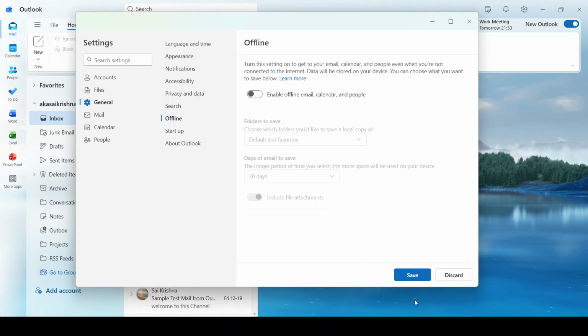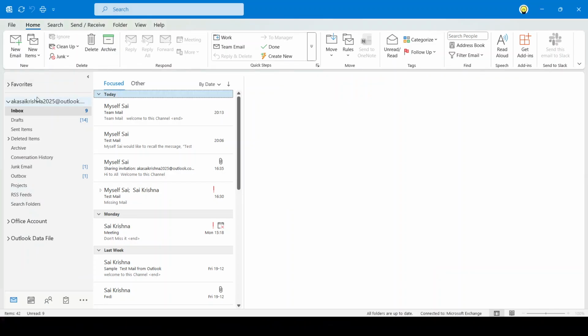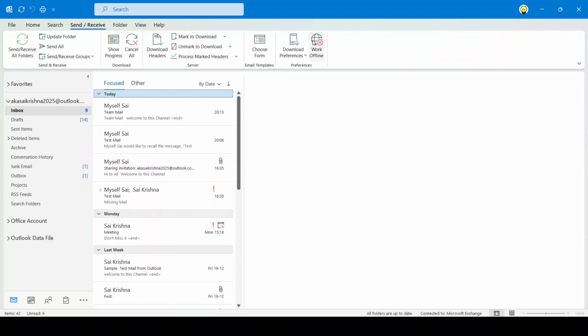If you're on Classic Outlook, you'll manage connectivity from the ribbon. Go to the Send Receive tab and click Work Offline. If the button is highlighted, Outlook is currently offline and won't send or receive mail. Click it again to reconnect. Just remember, work offline affects mail flow in Outlook. Your availability status for coworkers is still determined by Teams, and the two will stay in sync once you're back online.